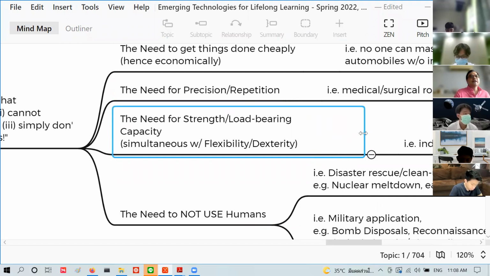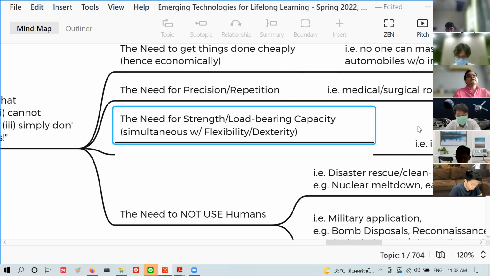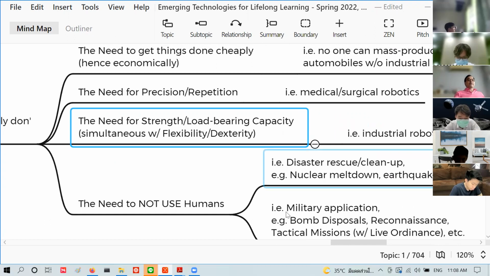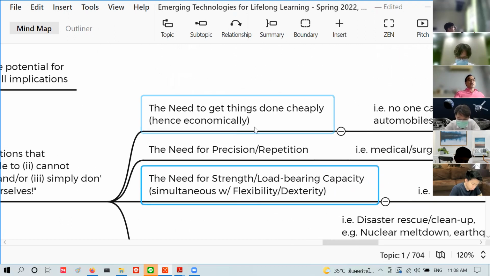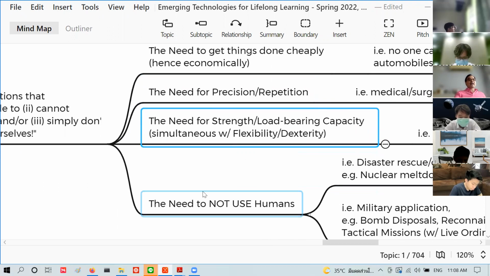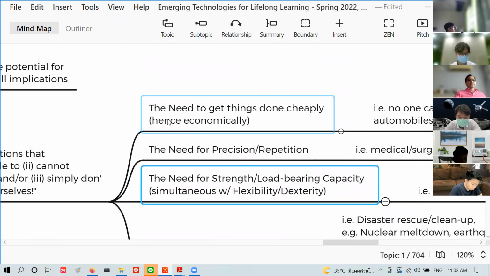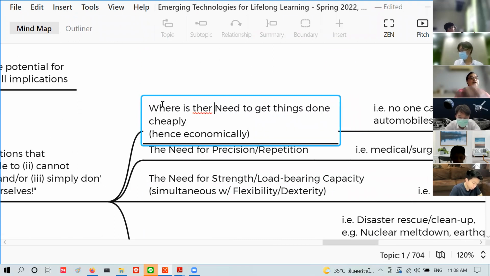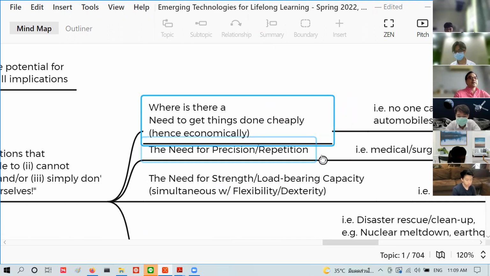Okay, right. So this is where you can imagine. Remember, you're trying to learn the technology so you can benefit from it or build a business case. So the question to ask: where is there a need? Let's do that. So I turn this into question form.